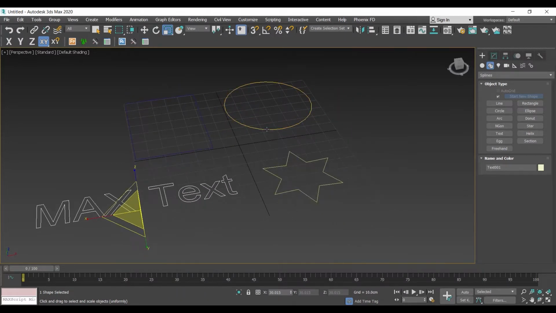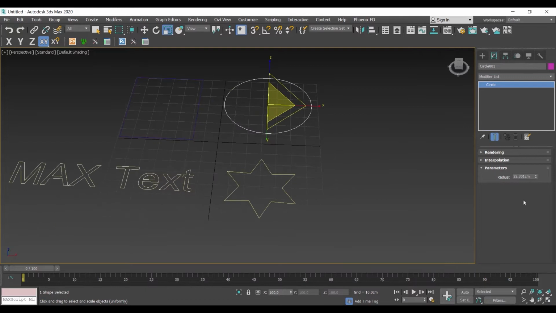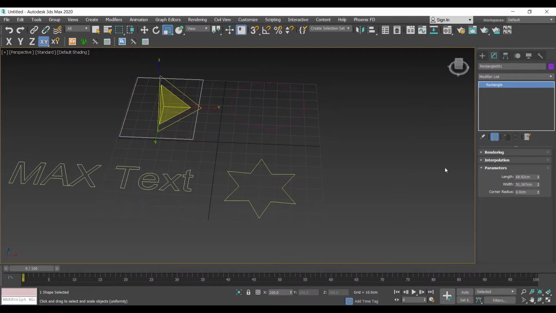Now, if I select any of those objects, for example, the circle, I can just go to the Modify tab and modify its parameters. For example, this circle has a radius. I can make the radius bigger or smaller. I can select the square or the rectangle, and I can change the width and the height, or the length and the width, and I can change the corner radius, make it sharp corners or filleted or smooth.